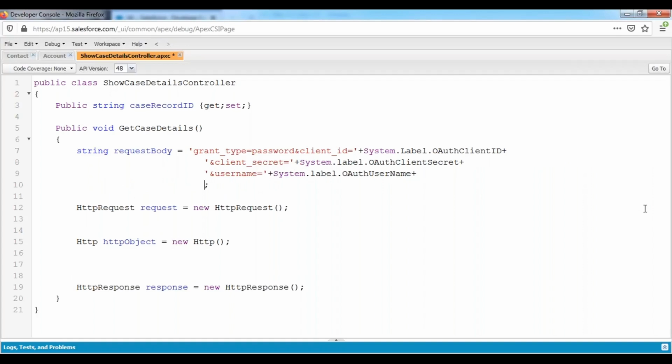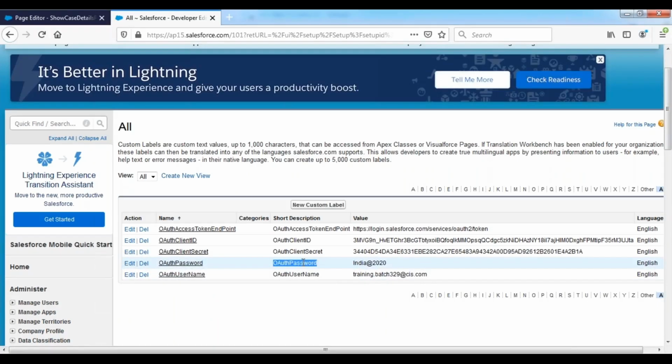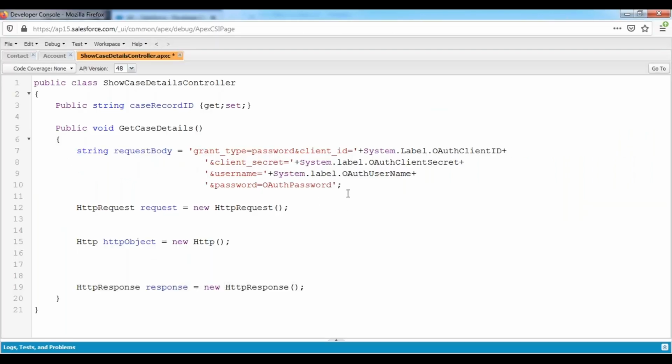And then I have another parameter, password. So what is the password here for this one? OAuth password. Okay, password, so I have specified it, and my request body is ready. Whatever the format given by Salesforce, in the same format we are going to invoke the request.